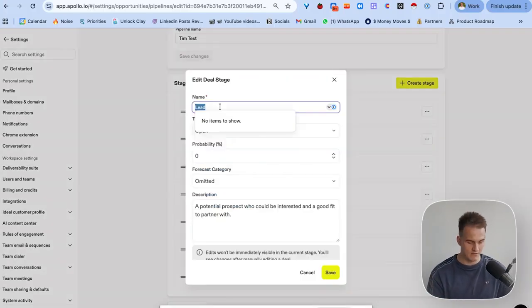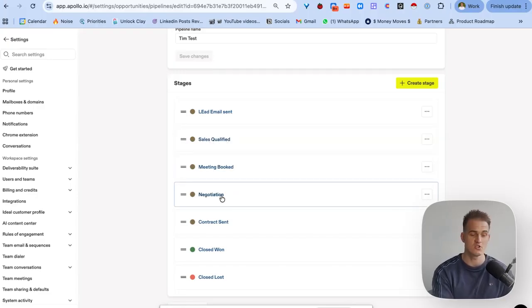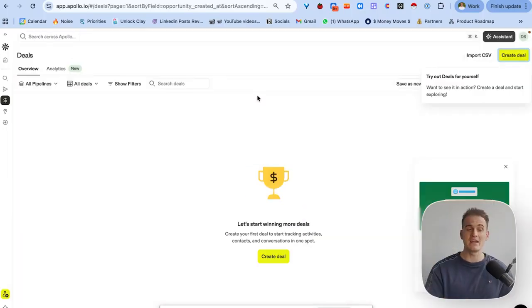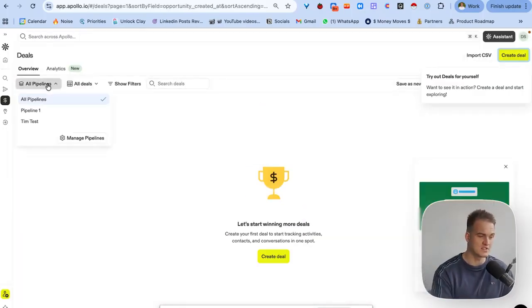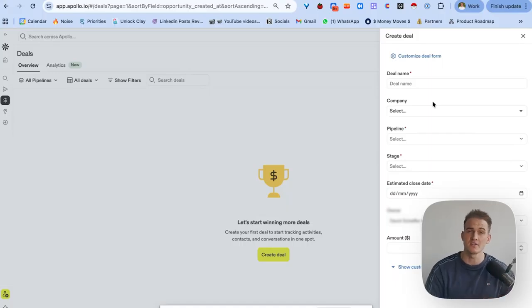So for instance, you can have one for lead email sent, and then you could have another sales opportunity where the sales lead has been qualified, the meeting has been booked, there has been some negotiation and a proposal, contract sent, closed won and closed lost. And that way you can have custom pipelines on the left-hand side that you can select from over here, and then you can click on Create Deal every single time that you have a sales opportunity. And that way you're using Apollo not only as a database, but rather as your real CRM where you're tracking the progress behind all of your sales opportunities.